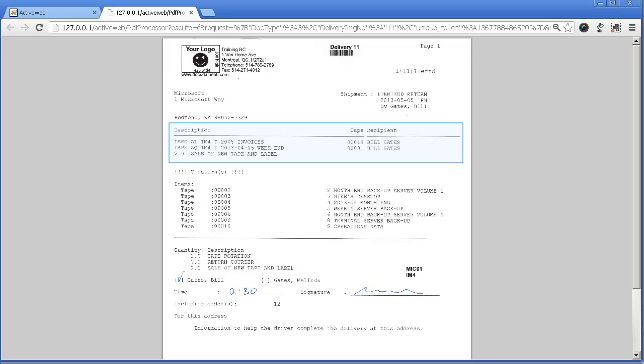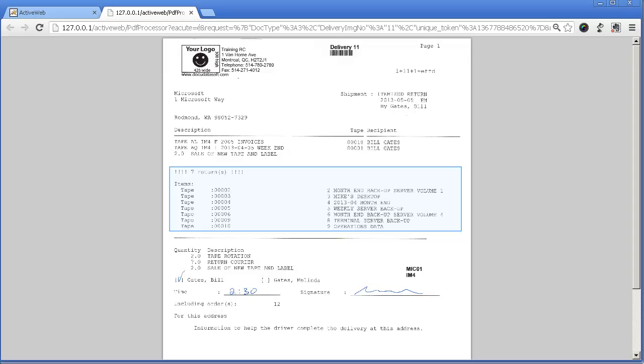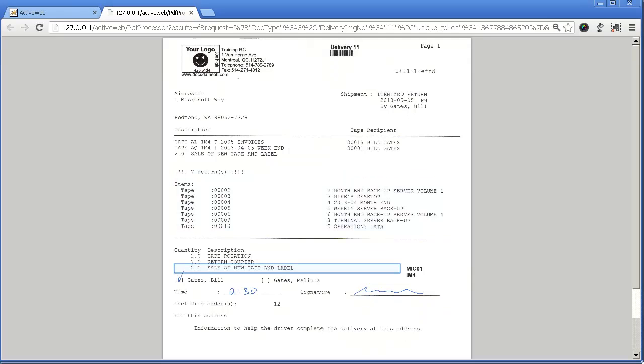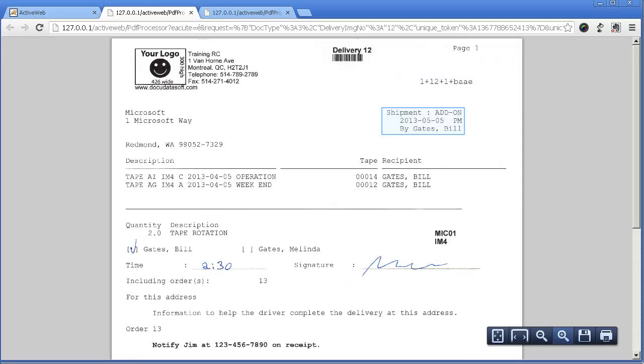Here we see the items that were delivered, the items that we asked our Record Center to pick up from us, as well as any additional line items. We also see who signed for it, when, and their signature. These characters here are used by the system to automatically assign our image delivery slip to the correct delivery. Add-on deliveries are printed on separate delivery slips from our regularly scheduled deliveries in order to avoid confusion.